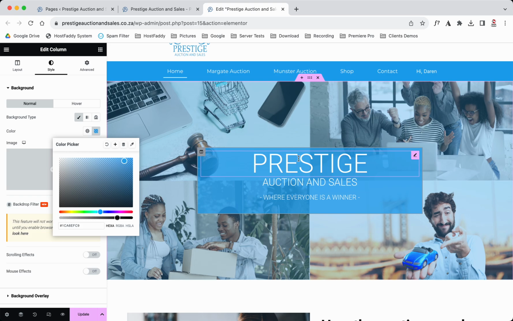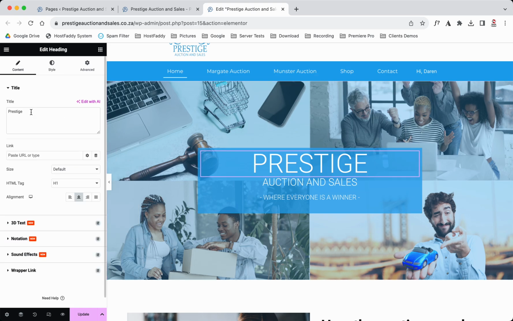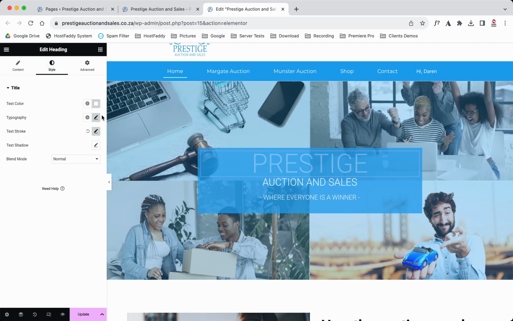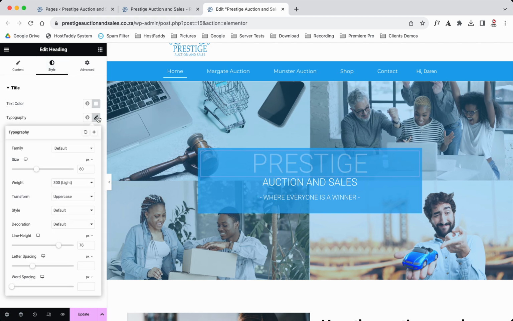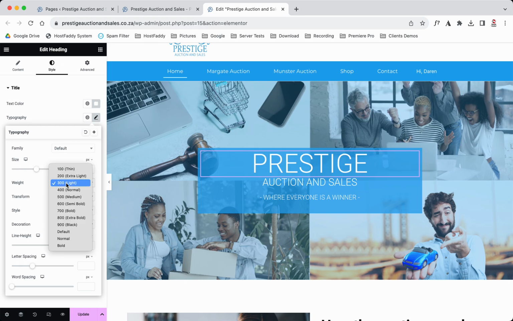All right, and then to change the word in here, as you saw down below, you would just type in any wording that you would like, and it will appear. If you wanted to change the size of it, say you want to make it a bit bigger, you would go to style, then typography, and there is your size. So you make it a little bit bigger if you want, just like that. I think we had it on 80, so there we go. There is your lightness of it.